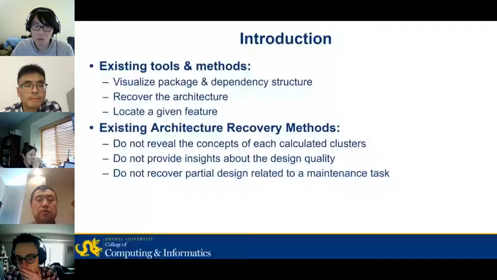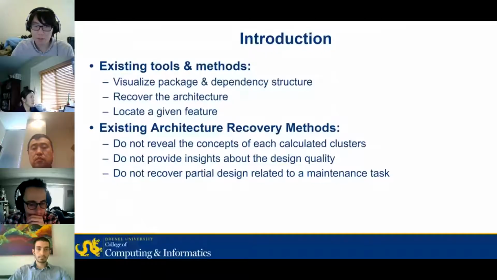First, they do not reveal the concepts of each calculated cluster, and they do not provide insight about the design quality, such as whether the design is good or bad, or whether it contains any architecture issues. They also do not recover a portion of the design that is strongly related to a maintenance task, such as implementing a new feature or fixing a bug in an existing feature.